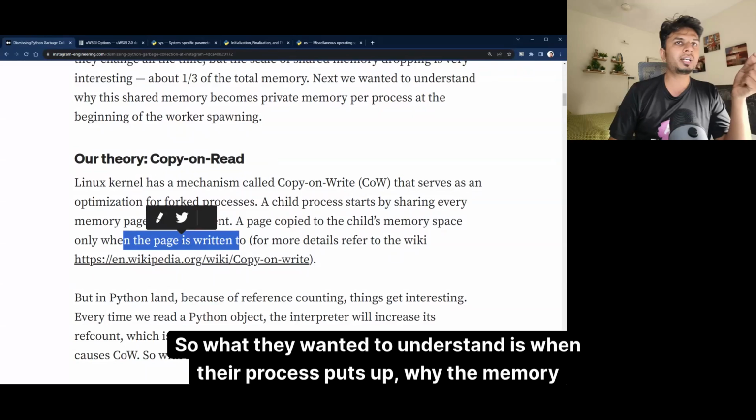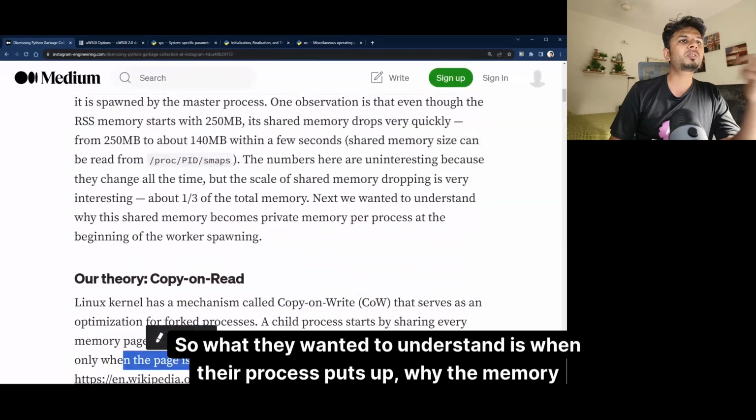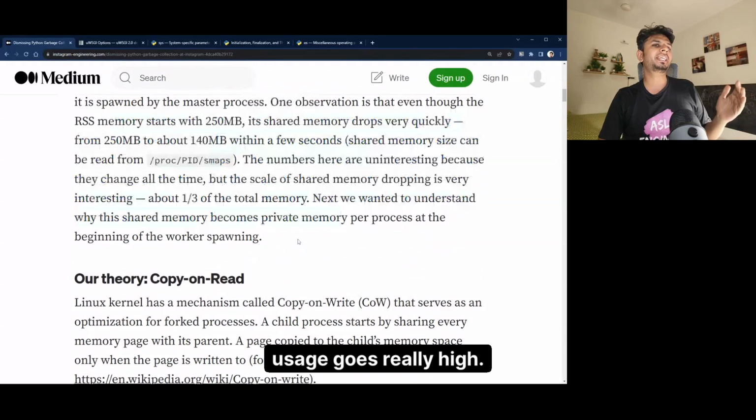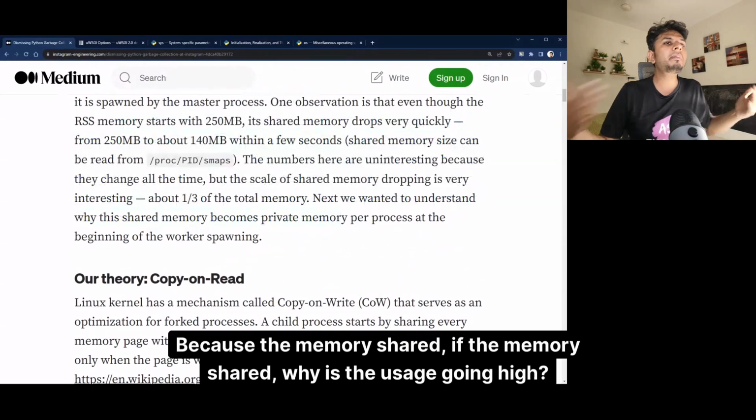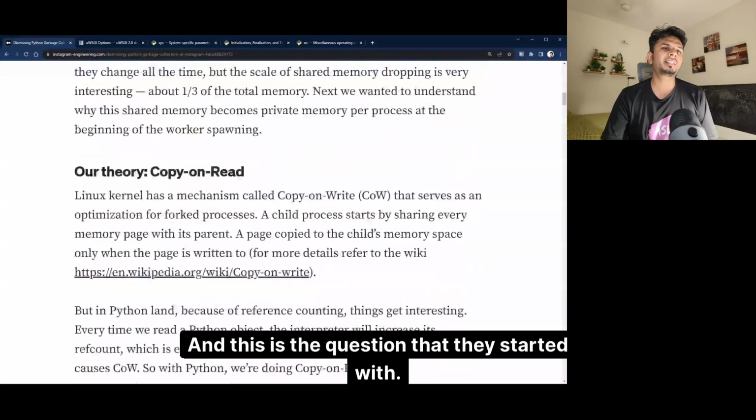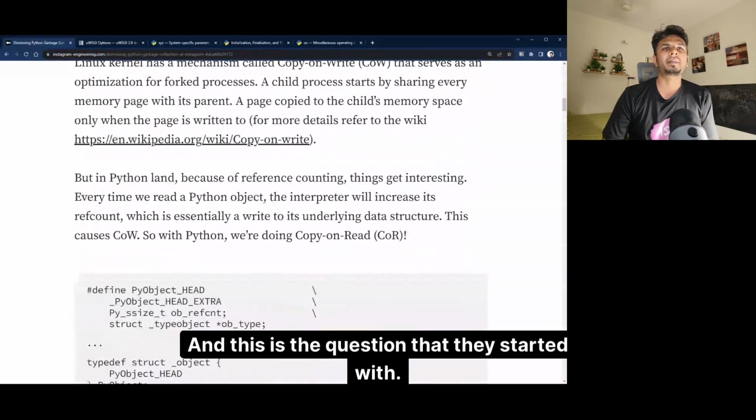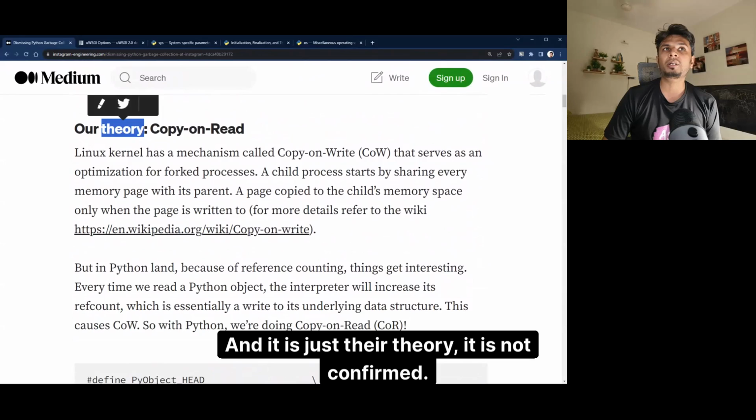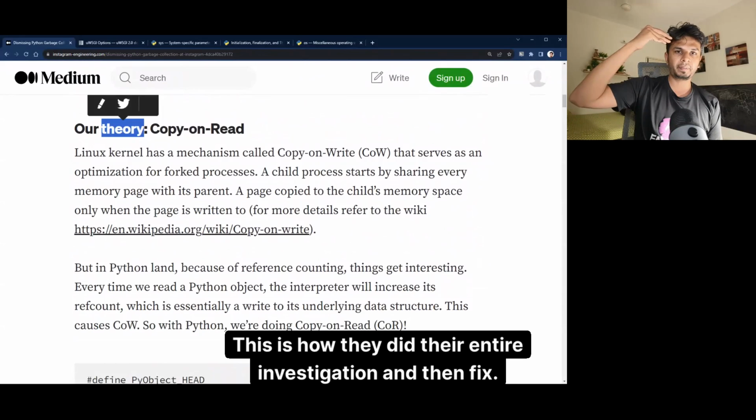So what they wanted to understand is, when their process boots up, why does the memory usage go really high? Because the memory is shared. If the memory is shared, why is the usage going high? That's the question they started with, right? Okay, so here, what is their theory? And it is just their theory, it is not confirmed. This is how they did their entire investigation and then fix, right?